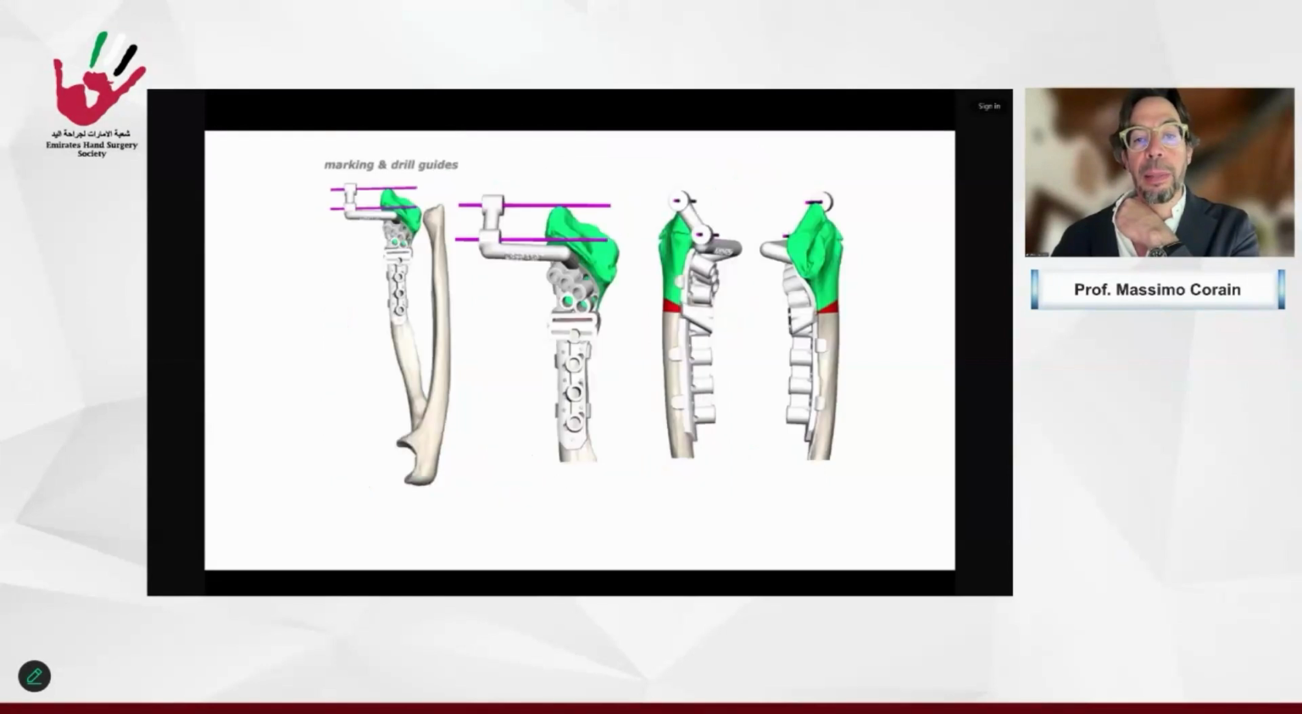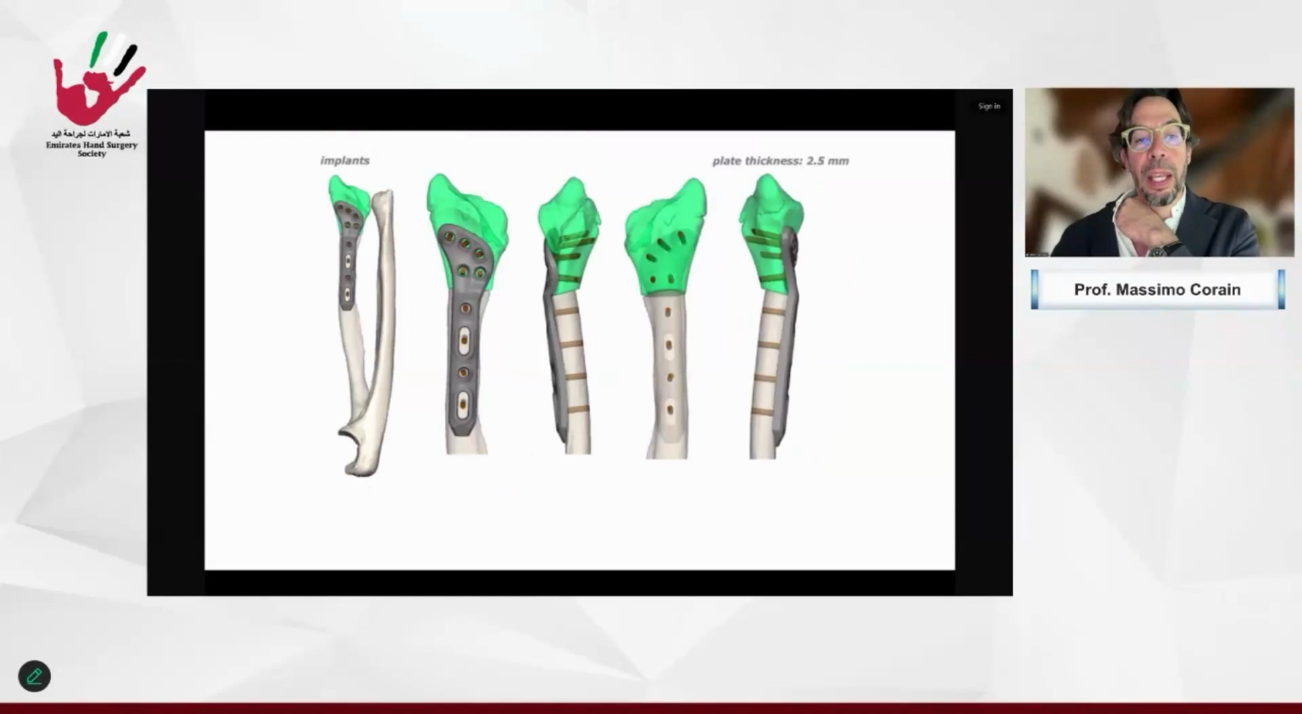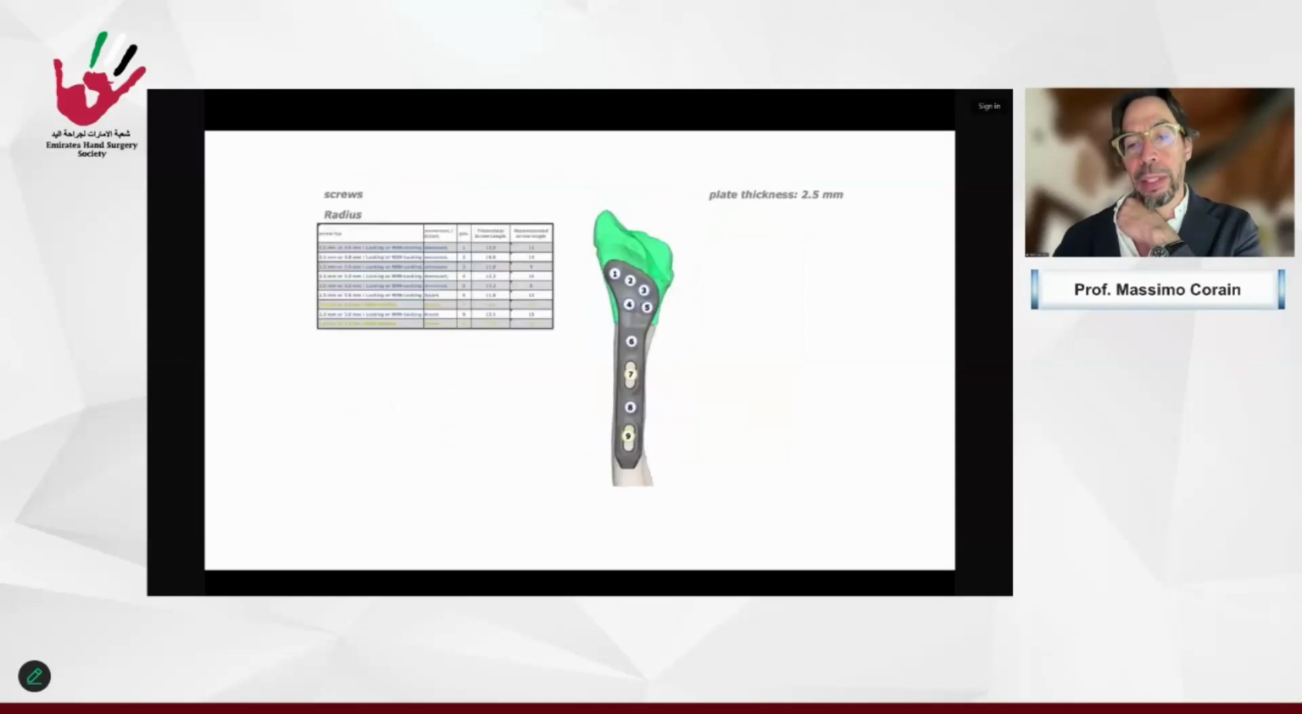The template with the pins referring to the joint, and a custom-made plate. In this case, with a custom-made plate, I can have 5 screws in the distal part in order to give it much more stability, and the shape of the plate helps me to correct the bending of the distal radius.